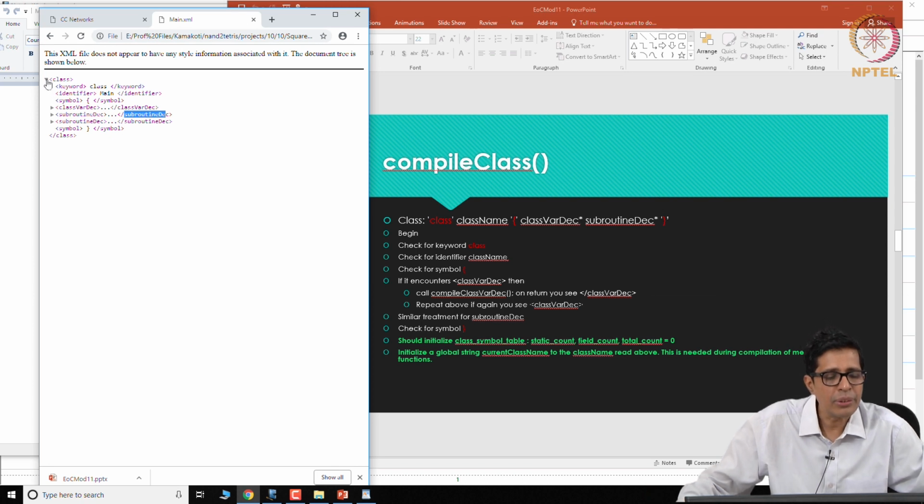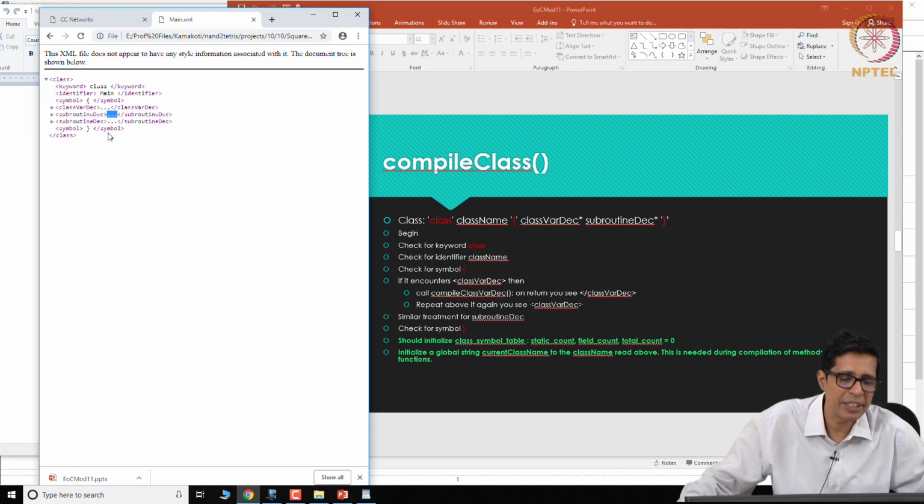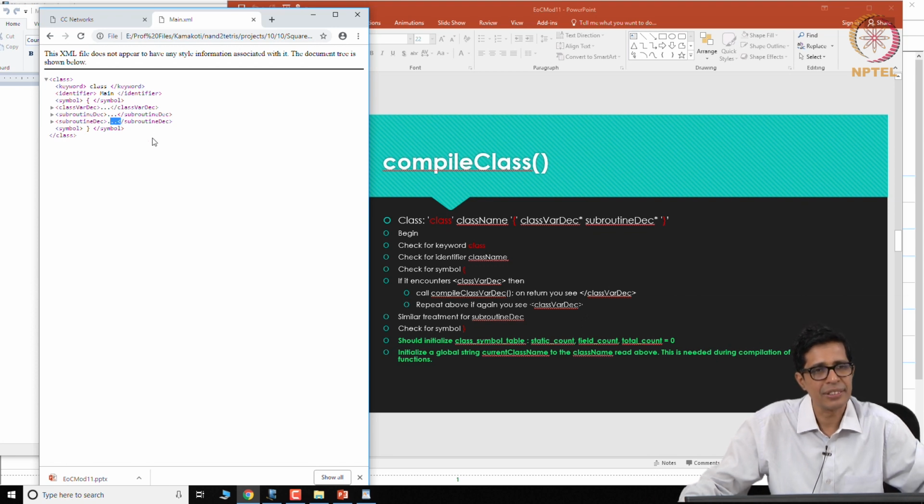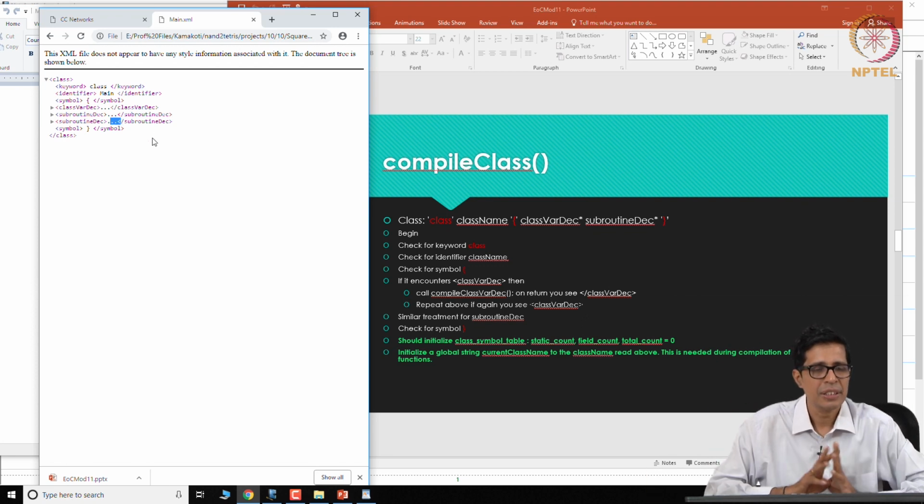So all the tokens between, for example, class var dec to /class var dec will be consumed or compiled by compile class var dec. All the tokens between subroutine dec to /subroutine dec will be consumed by compile subroutine dec. Similarly, this also will be by compile subroutine dec. So this is how the whole thing works, right?